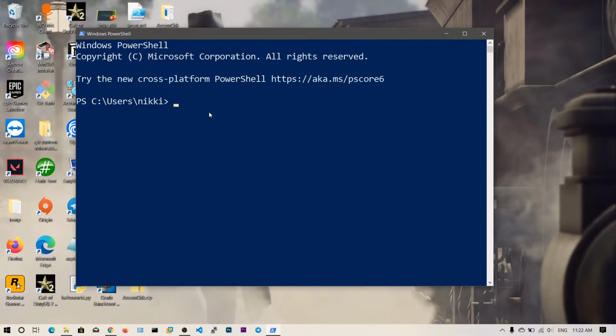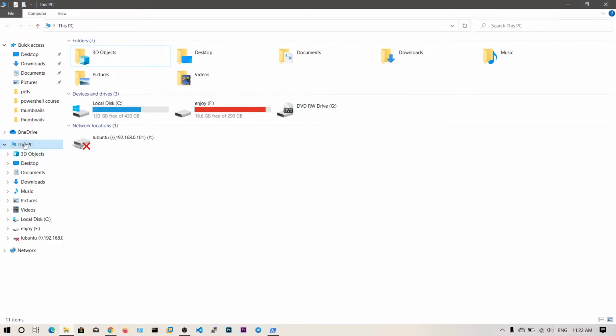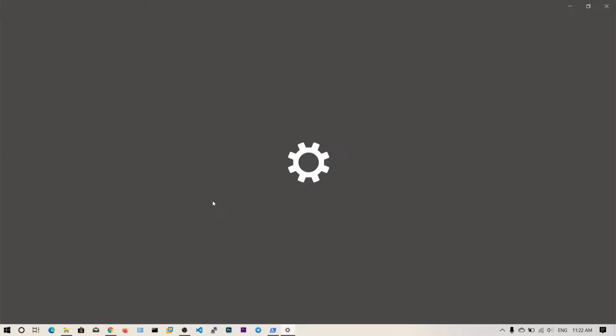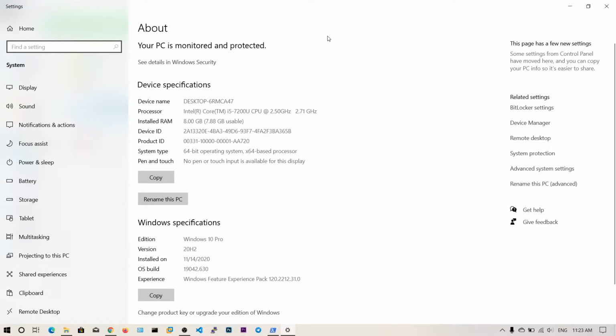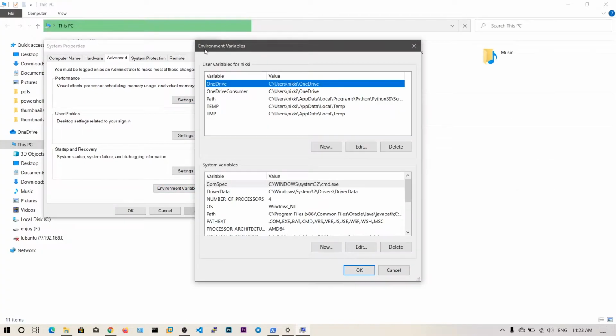There are some other environment variables as well, so let's go ahead and see them. First, open File Explorer, right-click on This PC, and click on Properties. This Windows 10 screen has changed because of the update. So let's click on Advanced system settings. Now click on Environment Variables. So these are the environment variables.